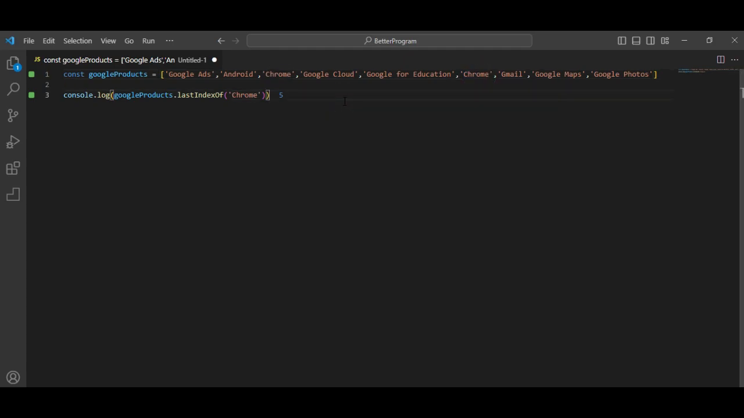The lastIndexOf method returns the index, or we can say the position, of the last occurrence of a specified value in a string. The lastIndexOf method returns the index from the beginning, meaning the position 0. And it returns -1 if we are not giving any string, meaning the value is blank.